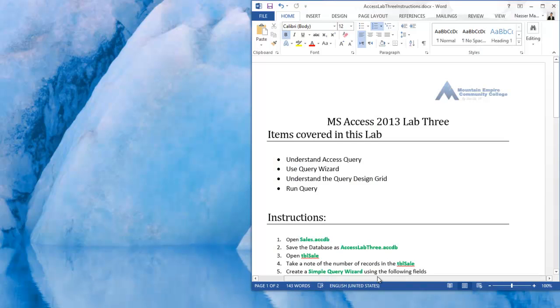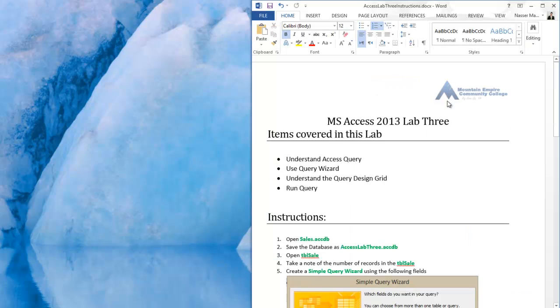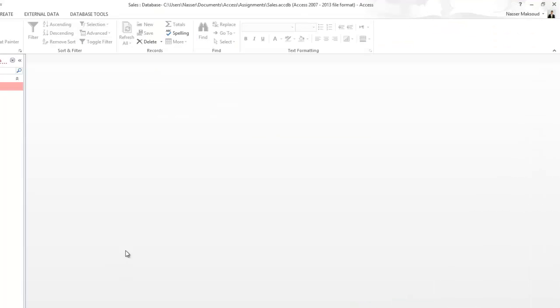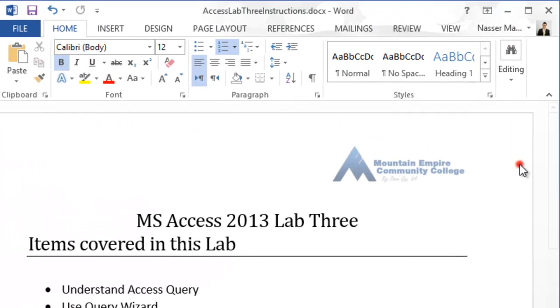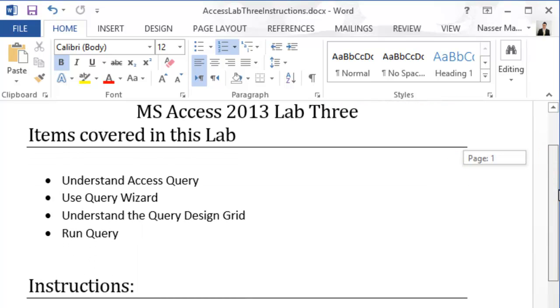You need to have the Access Lab 3 instructions file and the sales.accdb database. I have both of them ready. I will open the instructions as you see here, and I will open the sales database as well. Items you expect to learn in this lab: how to use Access Query, how to use the query wizard, how to change items in the query design grid, and how you run a query.